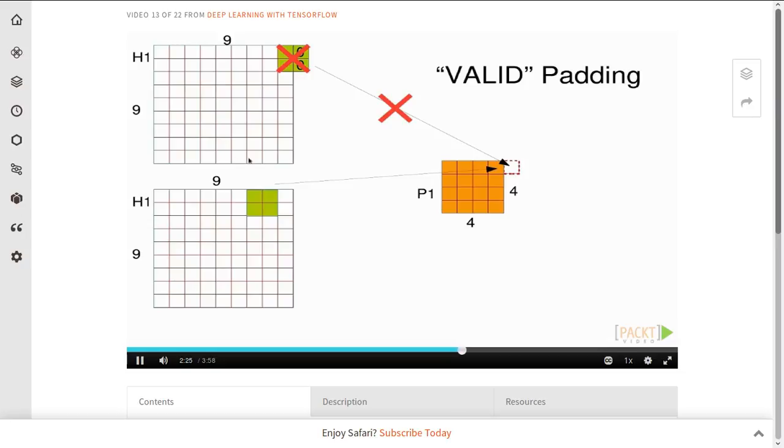Note that this example uses a 9 by 9 input to the pooling layer, but because of the valid padding and stride of 2, the output will only be 4 by 4. An 8 by 8 input would also have a 4 by 4 output.